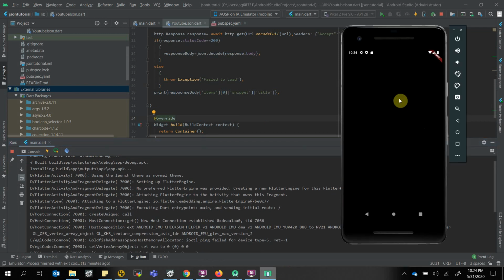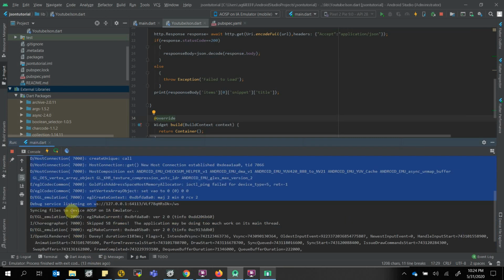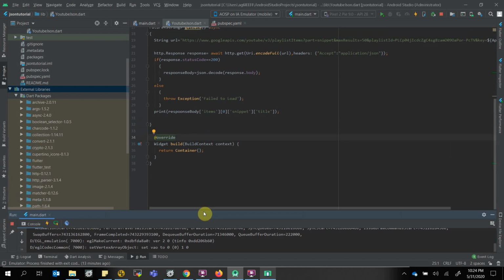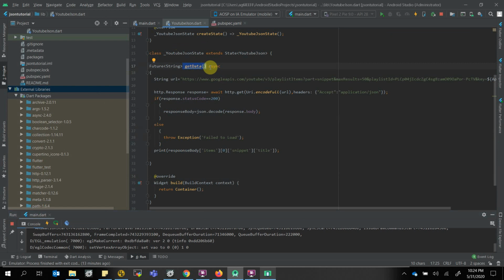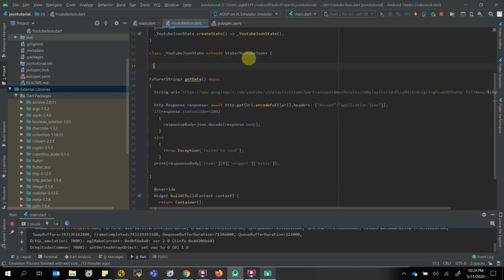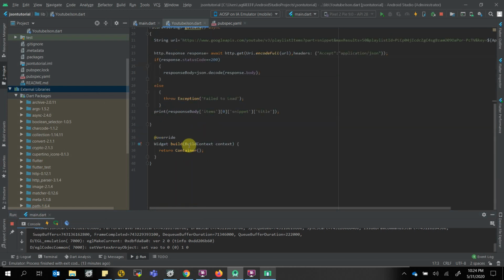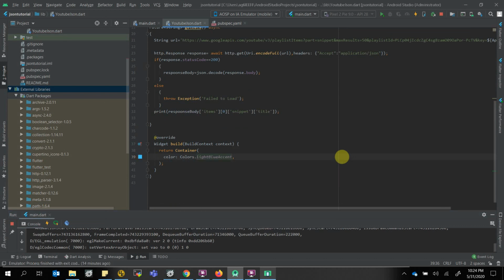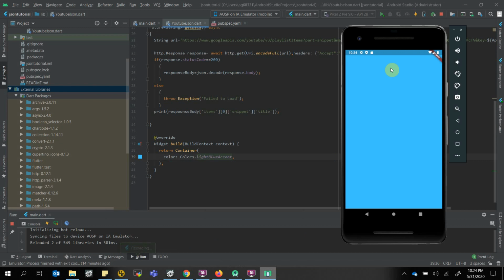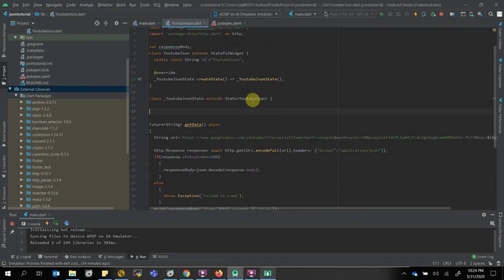It was just a plain container, so I didn't get any data, and I'm not able to see any print statement here. So why is this so? Did you notice that when we created this function, we didn't call it from anywhere? So where do we need to call it? Whenever this screen is created, this container, I'm gonna give it a color, dot light blue accent. This is a nice color.